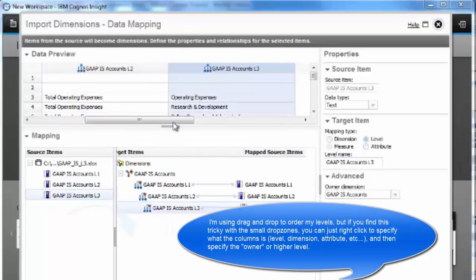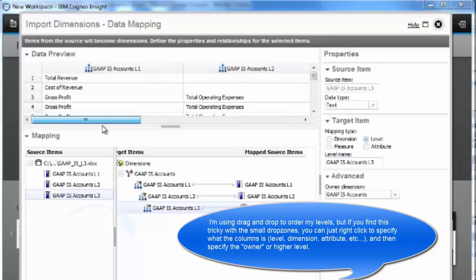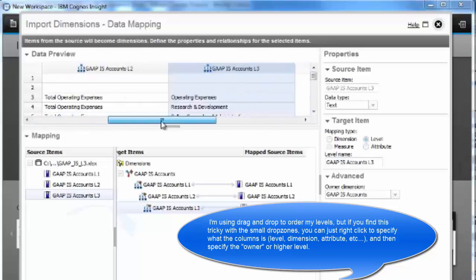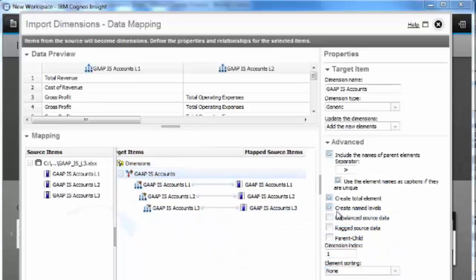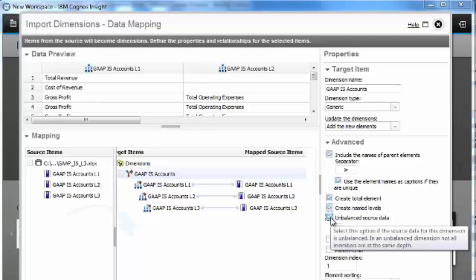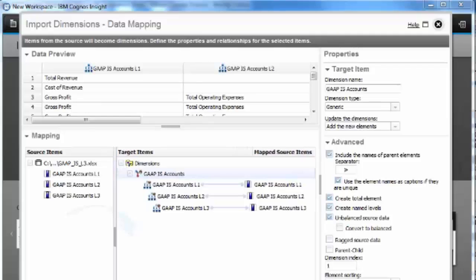Now we know not all of these levels are fully populated because this is an unbalanced hierarchy. I'll click at the dimension level and I'll choose that I have unbalanced source data, so that we know that there may be data missing at various levels. In addition, I will choose not to create a total element in this hierarchy, as it is already of the exact structure that I want to use. I don't need to add a total to this.